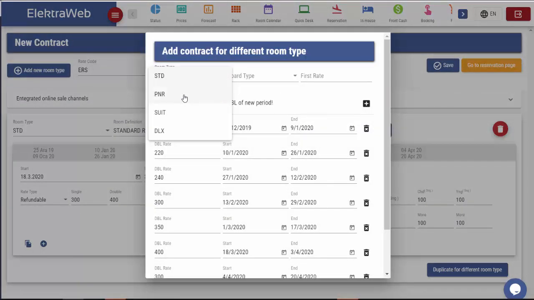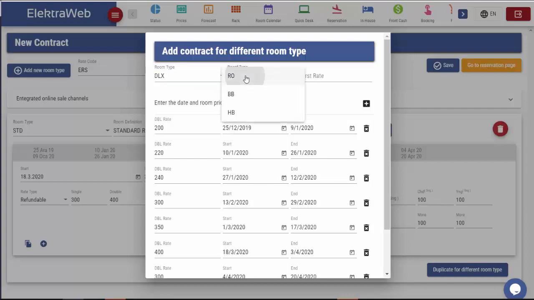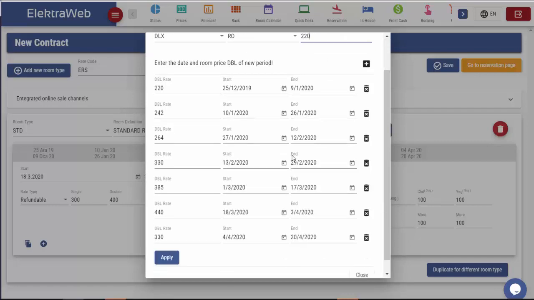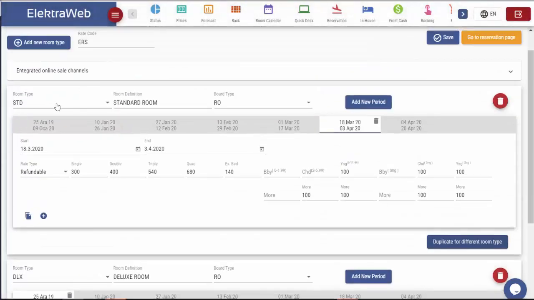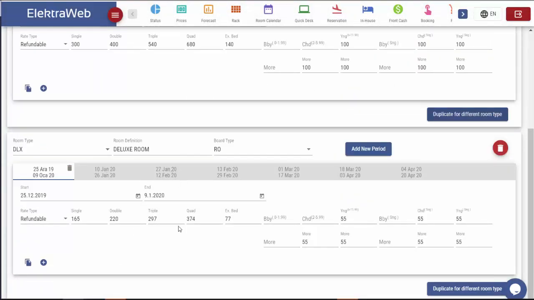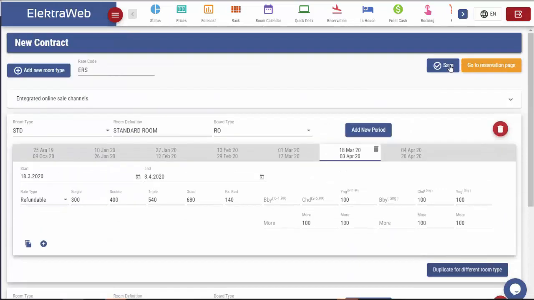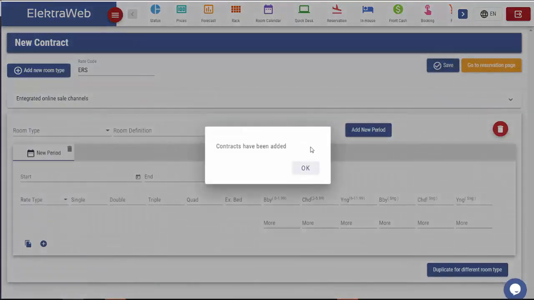Here I select deluxe room, room-only board type, and define a price of 220 Turkish lira. After clicking on the Apply button on my contract screen, I will have my prices automatically defined for both standard and deluxe room. I can make these adjustments for any room or board type. Upon saving, the contract will be created.